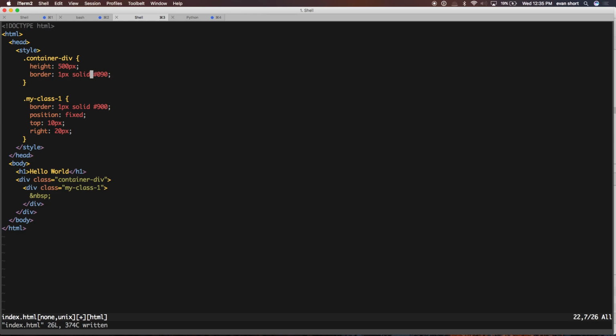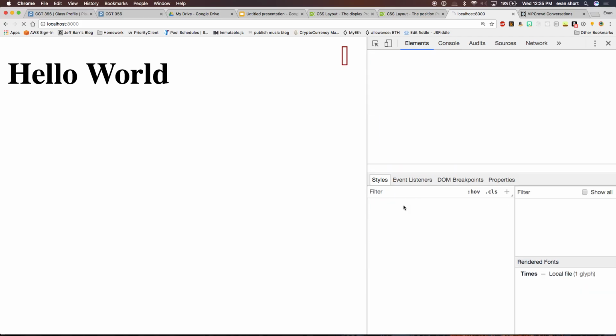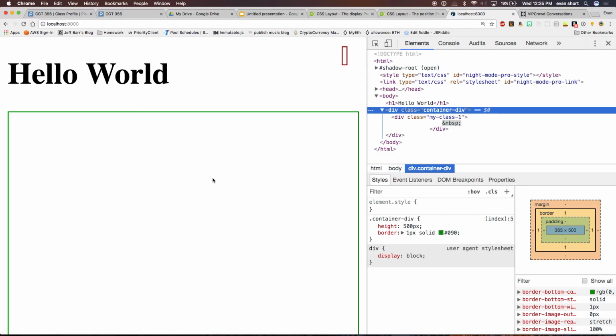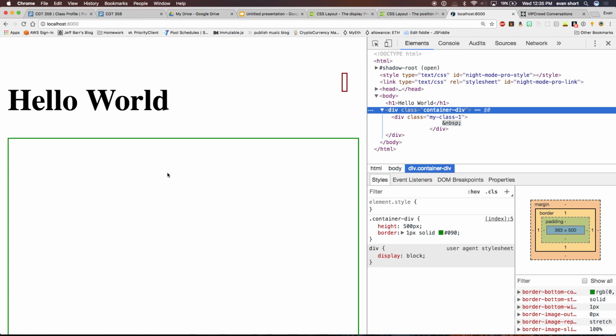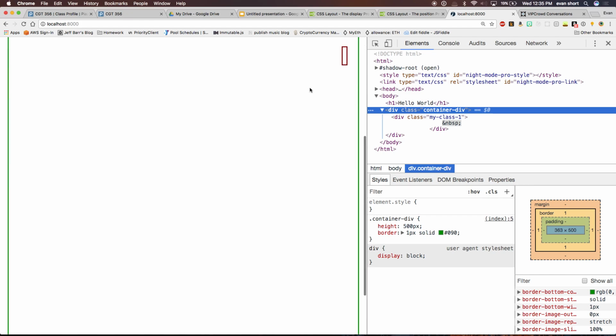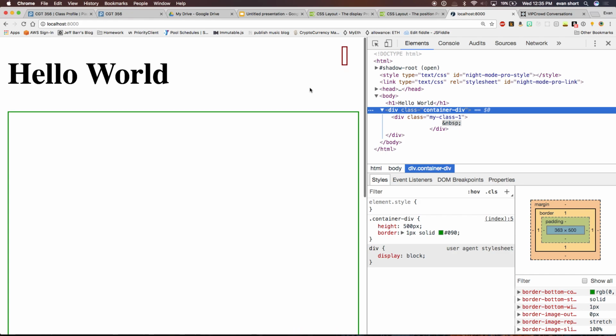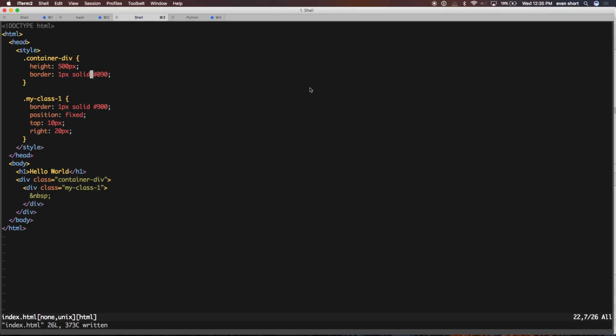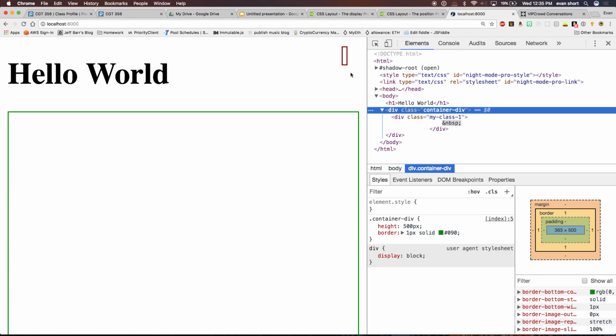I've got an errant colon in there, so let's get that out. Okay, so there's my thing. You can see right now this is fixed, so if I scroll, it stays right where it is. But I'm going to change that to relative. I'm going to keep the proportions the same here, top and right 20. So what we're going to see is this thing pop into this area right here.